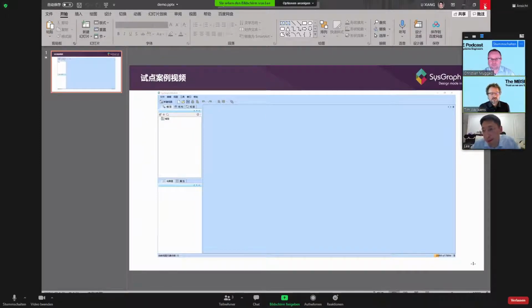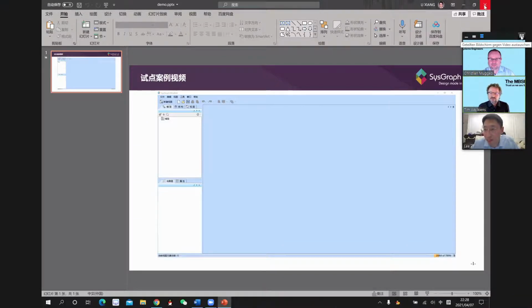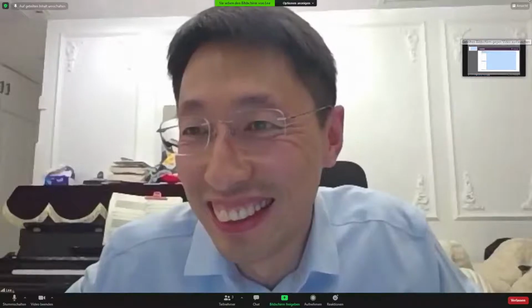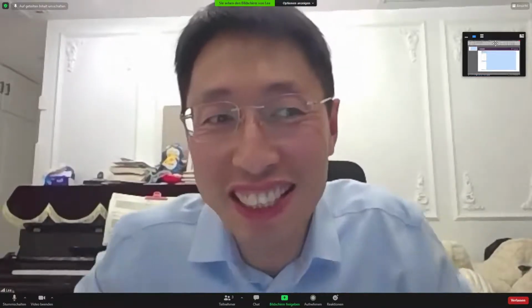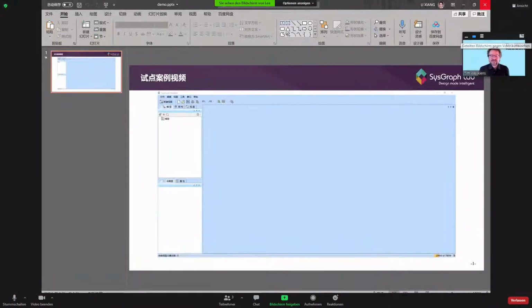Okay. Yeah, and is Sysgraph the only SysML modeling tool in China? So a Chinese modeling tool? Yes. Currently, we are Chinese too. Okay. Yeah. Oh, very good.